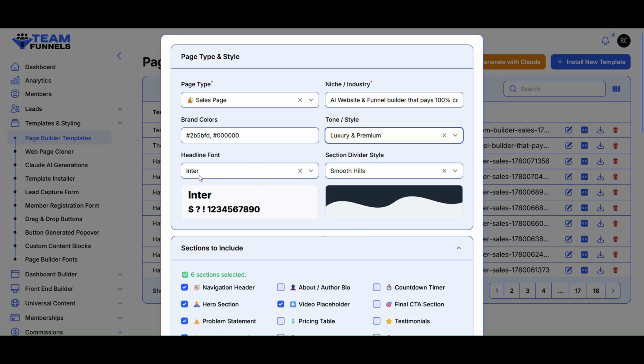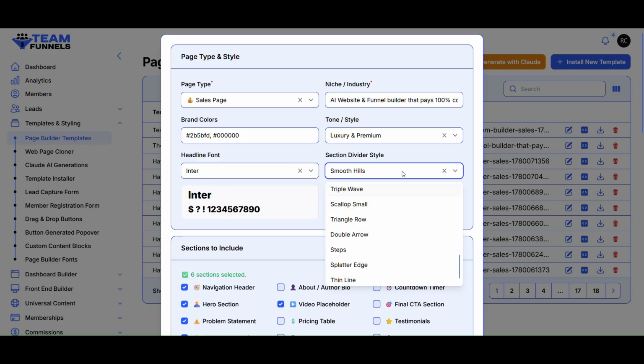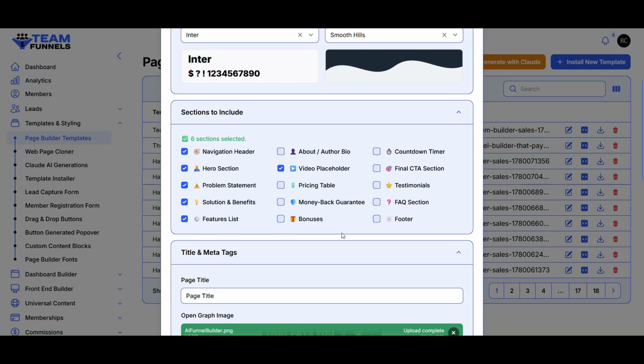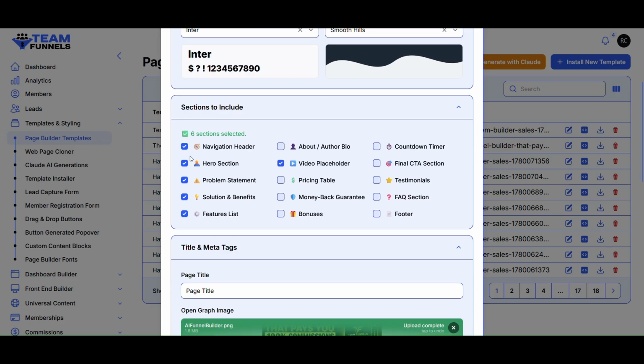If you want to choose a different font, you can choose a font right here. I have all these different Google fonts. You can choose different divider sections where between the sections it does kind of like this style. You see a preview of it right here. And then you just choose which sections you want on the page.